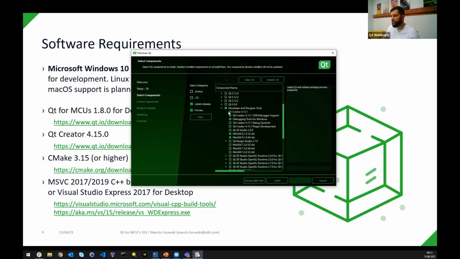Qt Creator is installed by default, but you still need CMake, which is below, so make sure that you have the CMake selected. We will use Ninja in this training, so please select the Ninja if you are going to follow my live coding sessions, to have the tools installed as well.